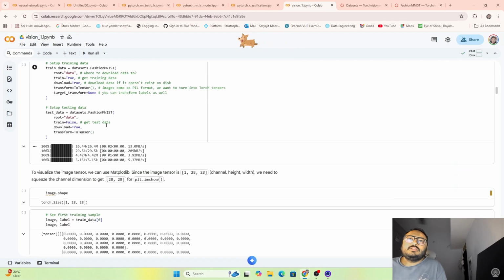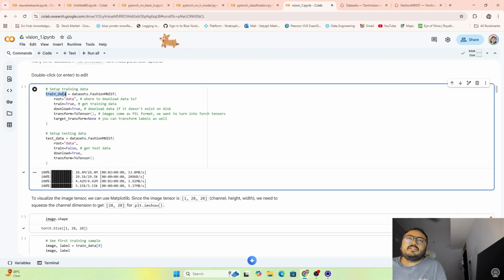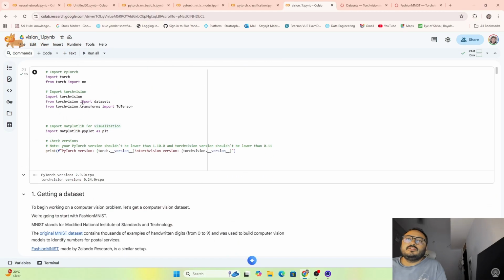If you see what we are doing, we are just setting up the training data object, and for training data we are calling the datasets as we have imported from torchvision.